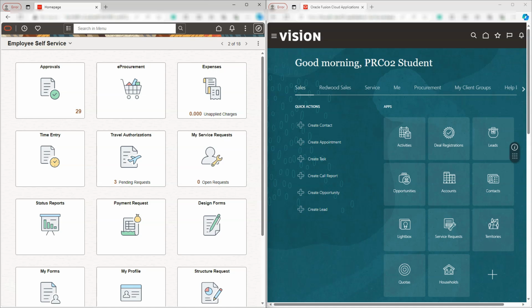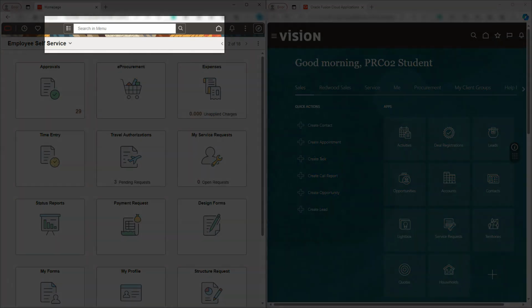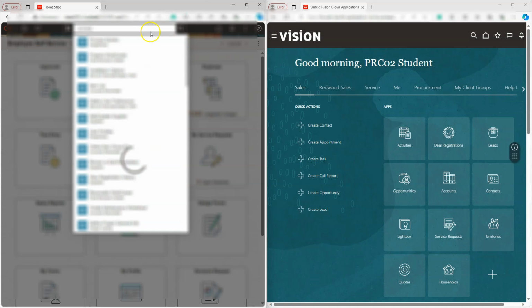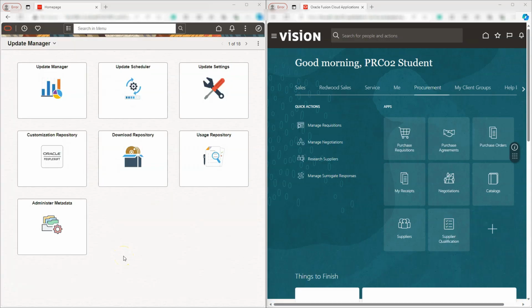Another key difference between PeopleSoft and Oracle Cloud is the global search feature. In PeopleSoft, the global search is active right out of the box, while in Oracle Cloud, I need to click on magnifying glass to search for content, even though I have to do this task only once. Now let's compare what actions we can perform from banner in both applications.